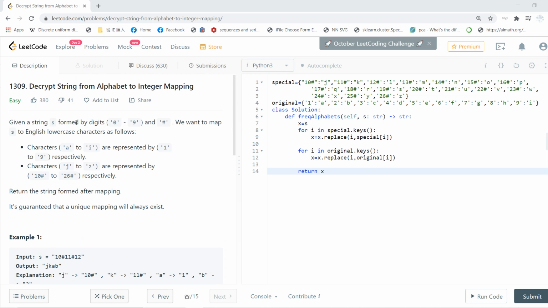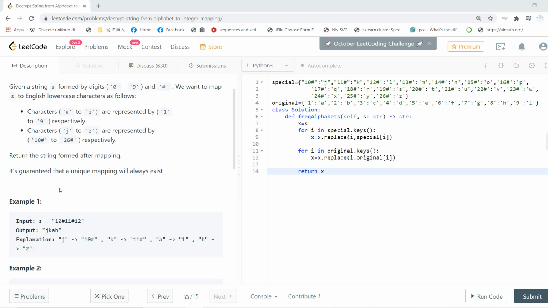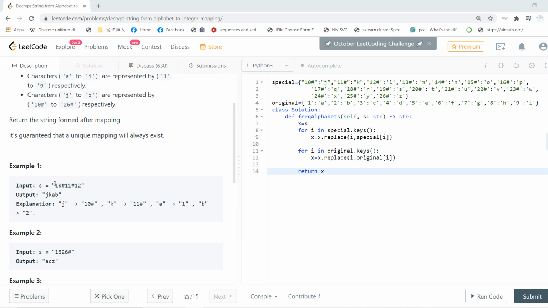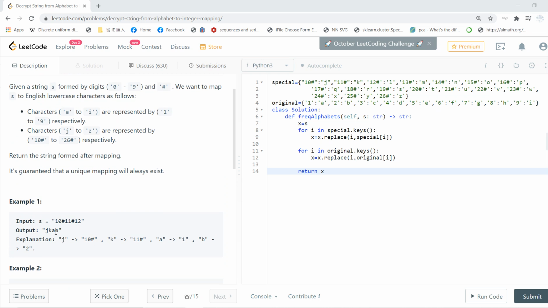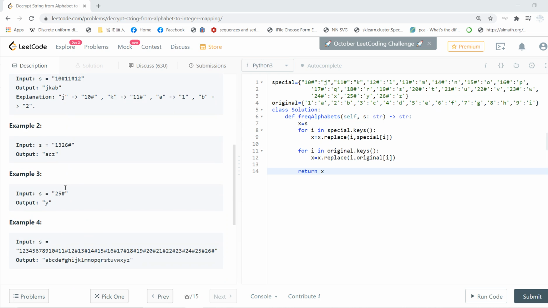So given a string s formed by digits 0 to 9 and sharp, we need to map s to English lowercase characters as follows. A to I are represented by 1 to 9, and J to Z are represented by 10 sharp to 26 sharp. So for this, you just map 10 sharp to J, 11 sharp to K, 1 to A, 2 to B, and the same for the rest.